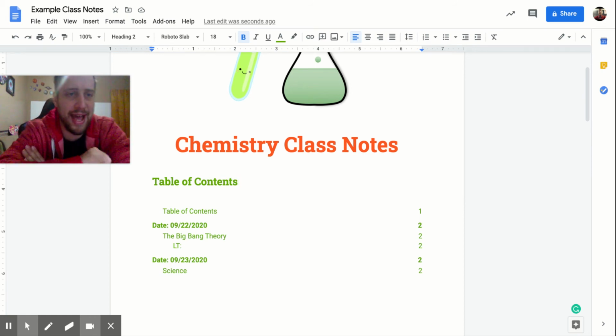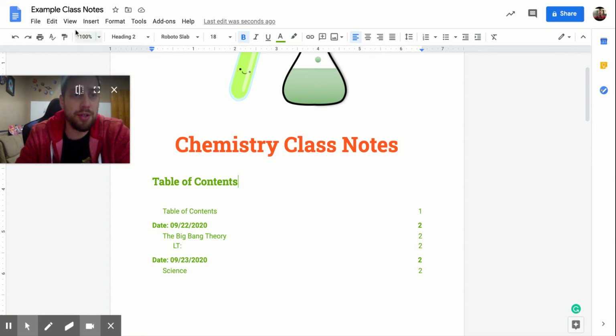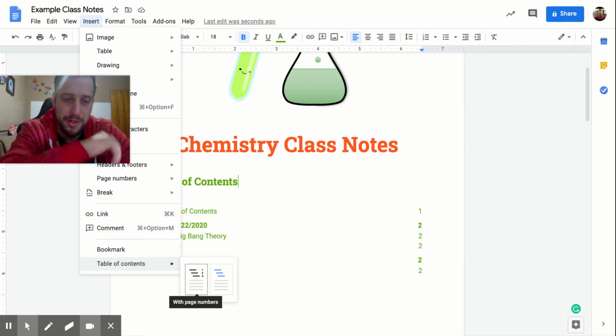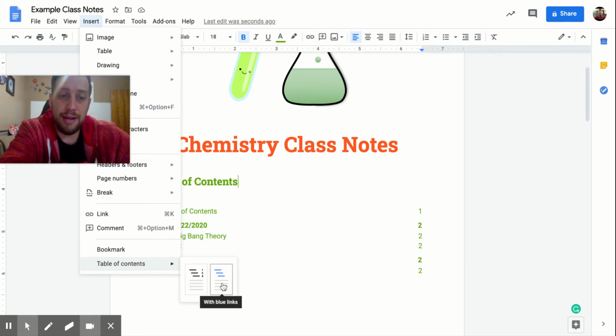The way that I did that, if you accidentally delete it or something happens to it, or you want to create another one for some reason, all you have to do is go to Insert, and at the very bottom it says table of contents. Now you have two options. If you don't like the one with the page numbers, you can just do one with links. That one might be more beneficial because you can click on the link and it will drop you down to that page where that content is. It's up to you. Either way works just fine. You find what works best for you.